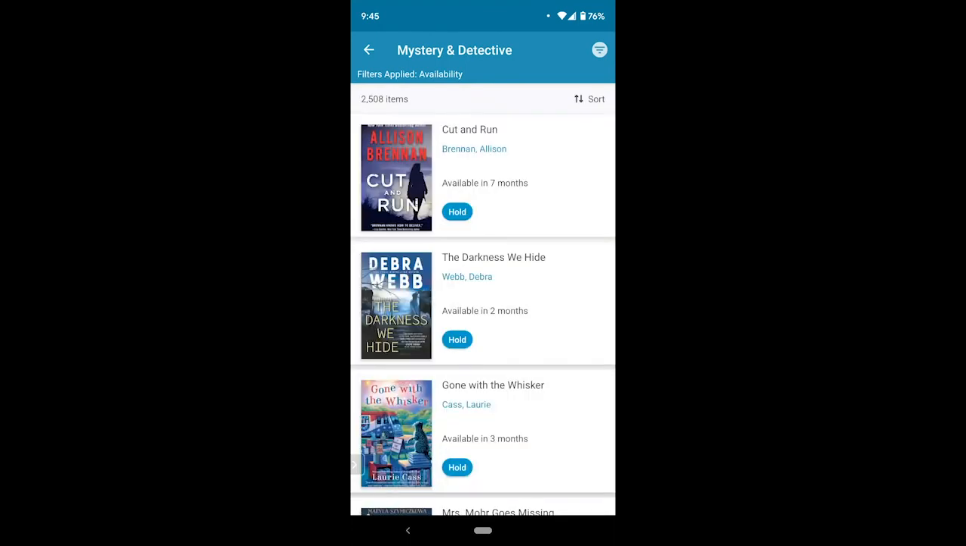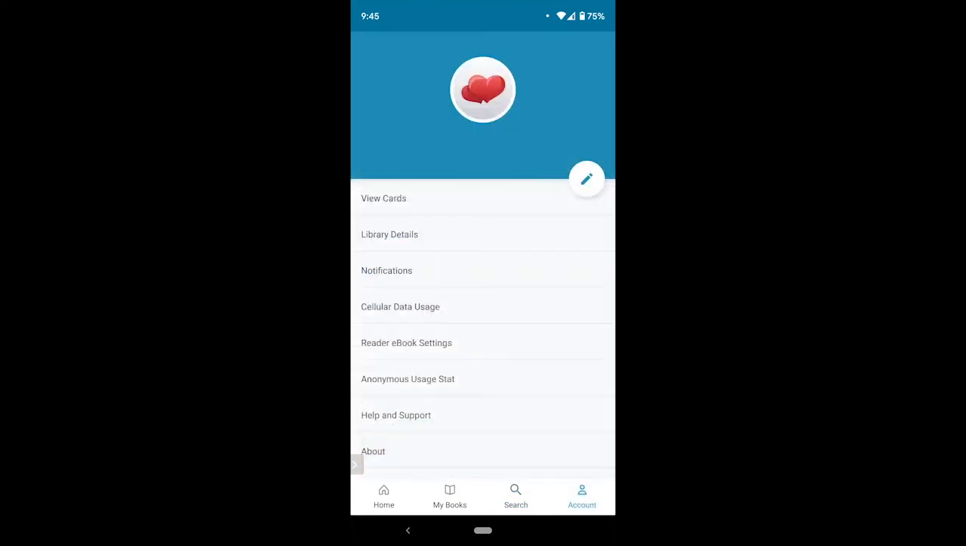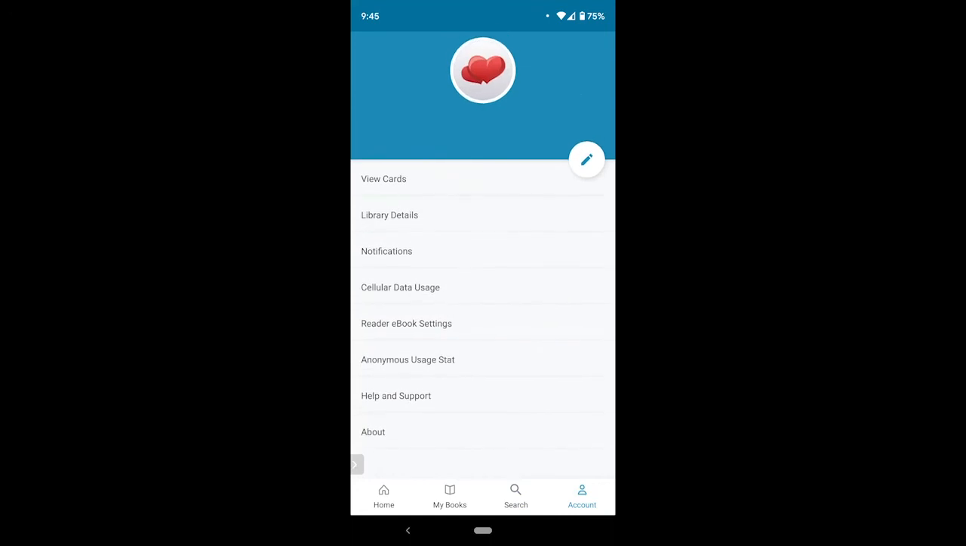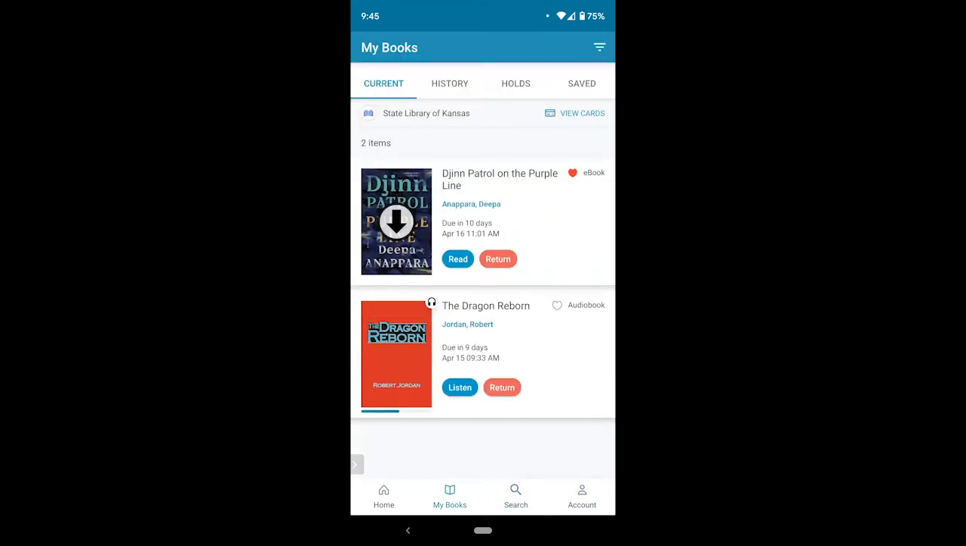Let's go back out, and then down here you do have your account, where you can view your account information if you needed to as well. And then if you hit on this book, it takes you back to your My Books page.